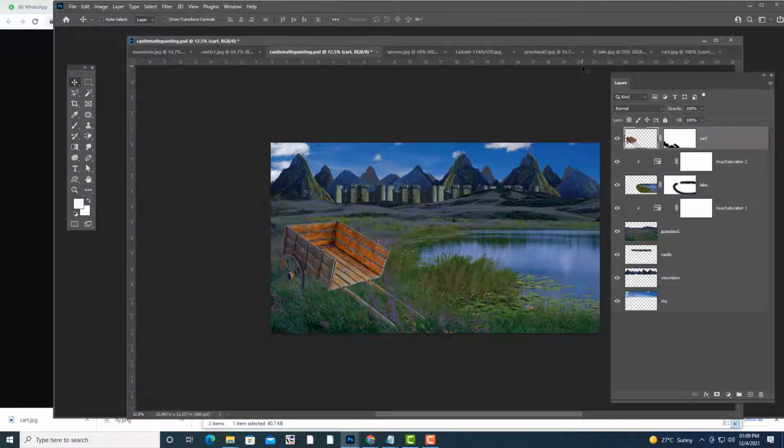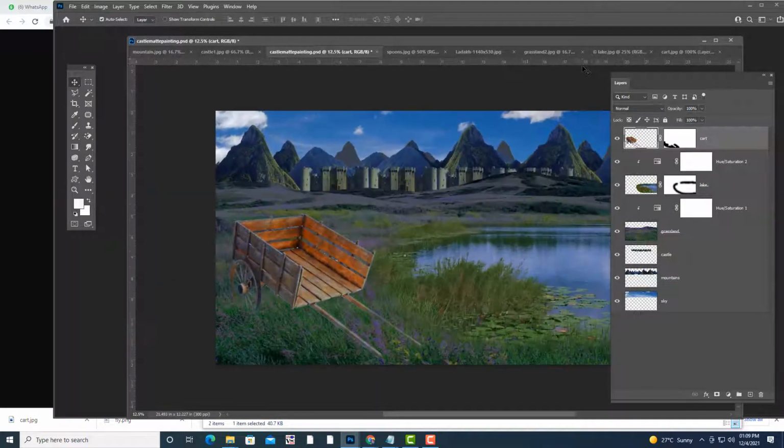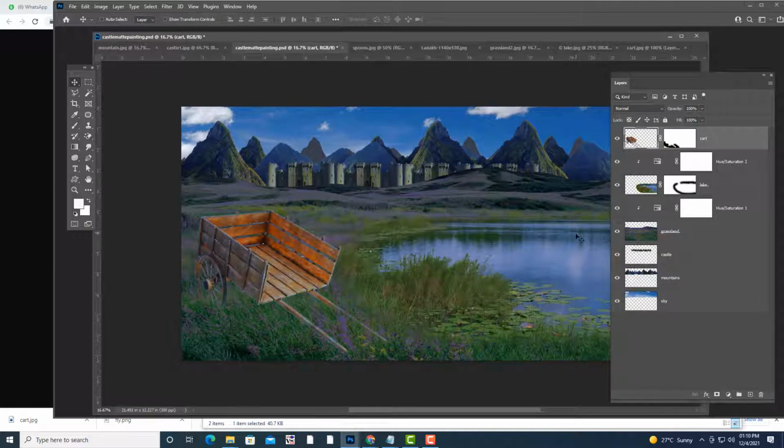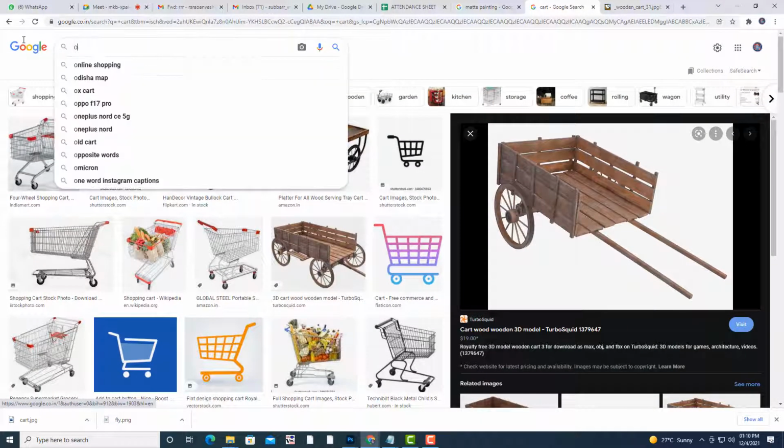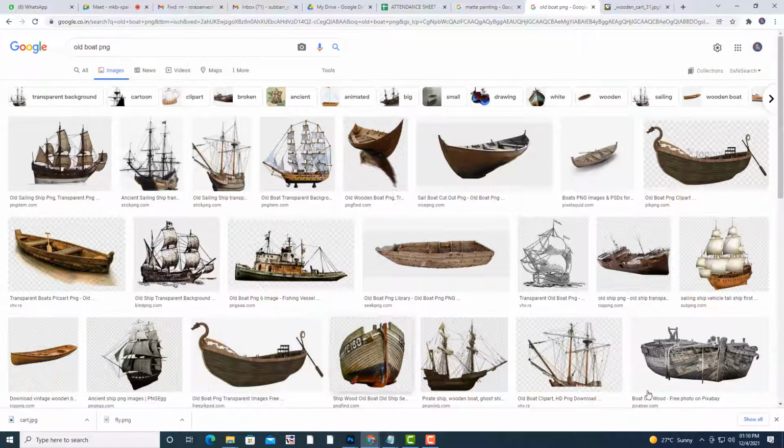Horse and rabbit. Rabbit is very small. Okay, so I think we can use something like, what we can put actually. We can put, okay, here on the lake we can put a boat. Okay, so we'll just type old boat. Okay, old boat PNG. Okay, so we can keep one old boat here.